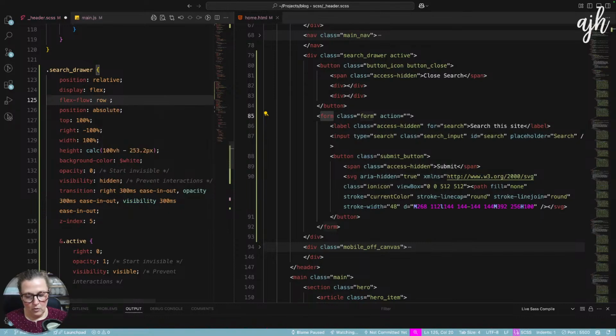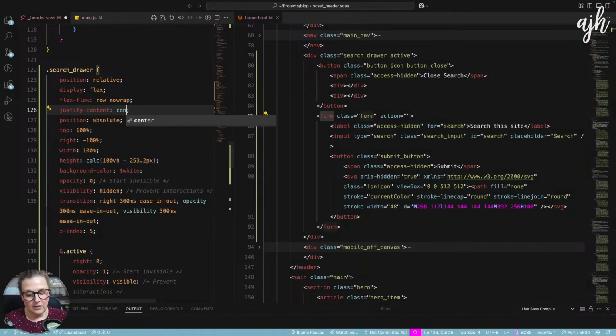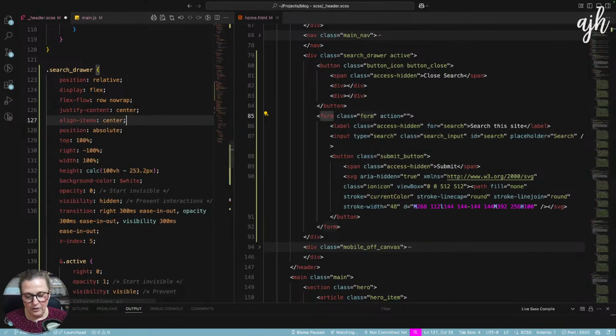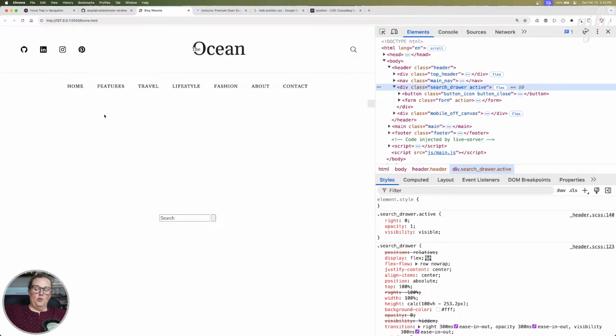So we'll say row, no wrap, even though that kind of doesn't matter, but I like to have it there anyways. So we'll do justify content center and align items center. So you're basically saying center it in the middle on the x-axis and center it in the middle on the y-axis. Think of justify content as your x-axis and align items as your y-axis. That's how I think of it. So this should put the form in the middle of the page. Boom, just like that. Love it.